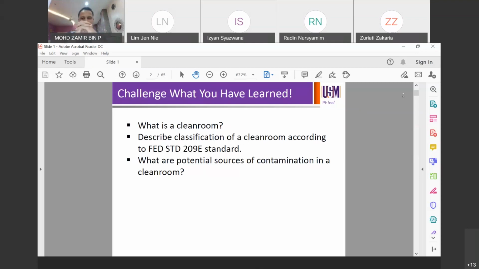T and H. Apa T and H? T and H. What are those two? Yes, temperature and humidity. Okay. Yeah, good. T and H. Temperature and humidity. So those are among the parameters that we control in a clean room. So describe classification of a clean room according to the standard.